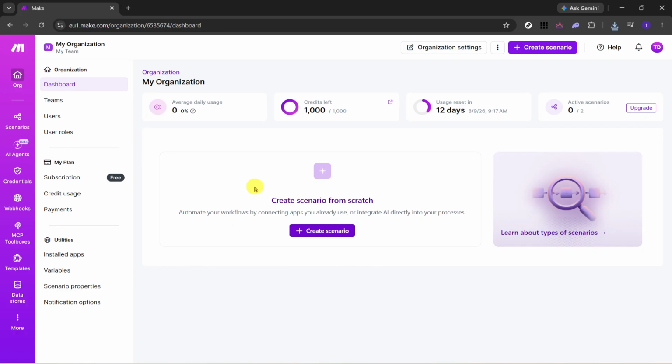This is the main workspace where you can build automations, called scenarios, that connect different apps and services. If you are already signed in, you should land directly on the dashboard. If not, sign in first and then continue once the dashboard is visible.